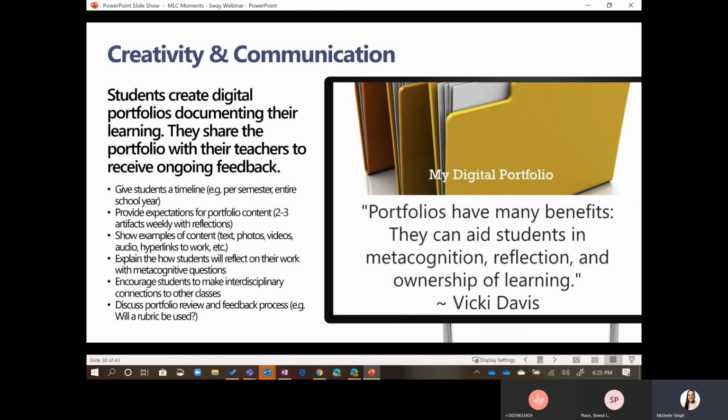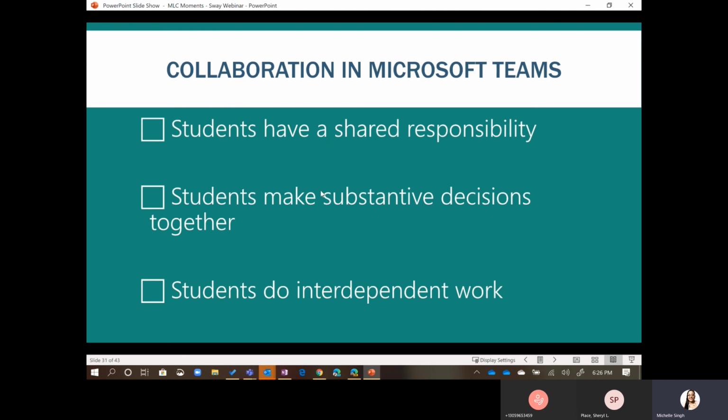And again, they can use it for an end of the year assessment as a review, because they have everything that they've done, or most of what they've done, that they can go back to for end of term assessments.